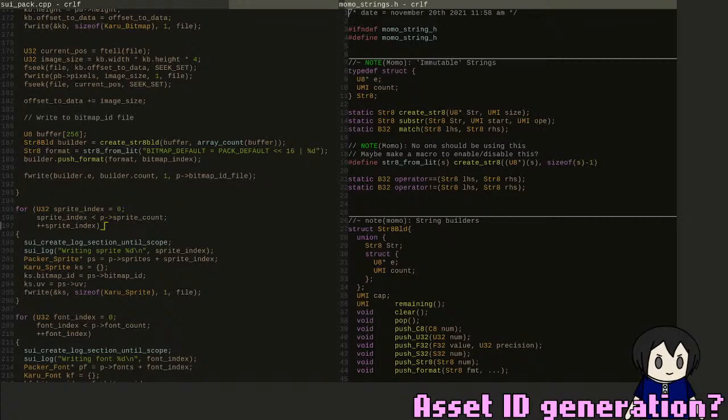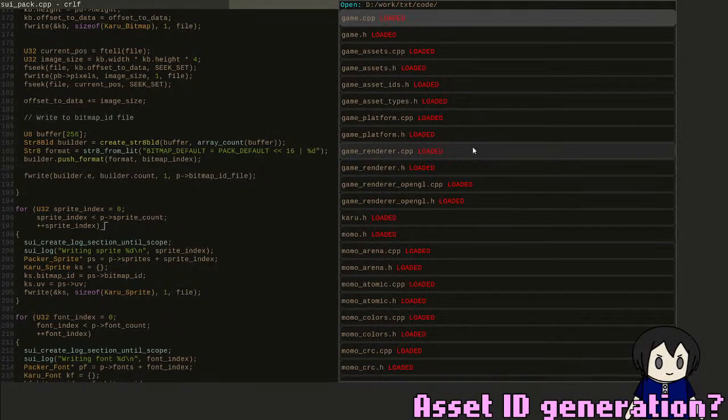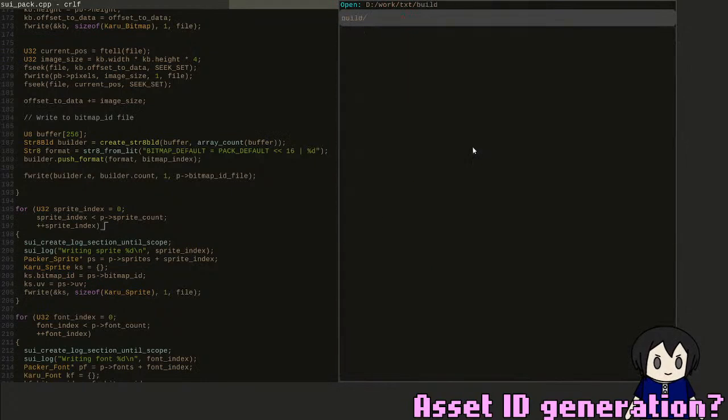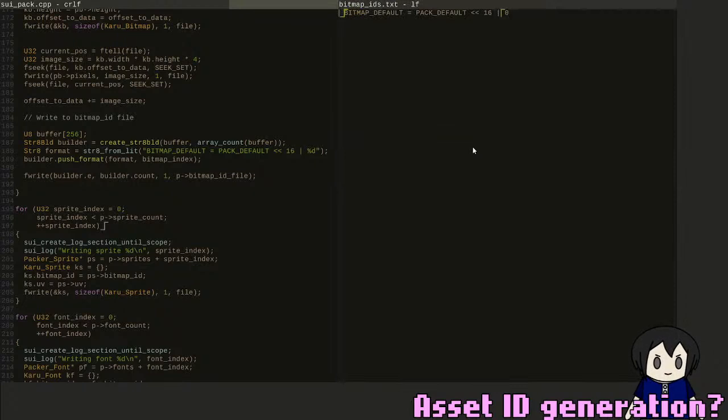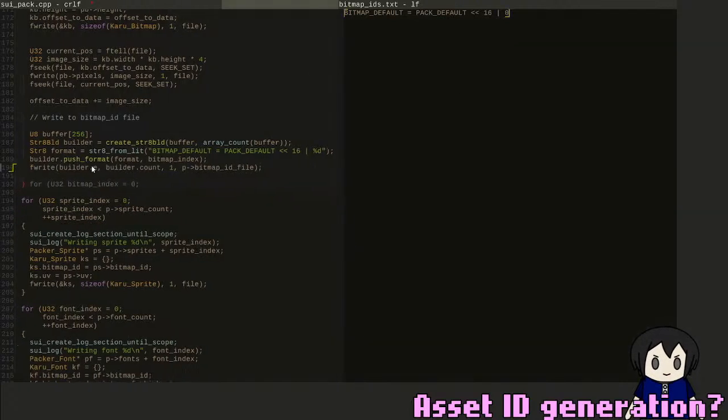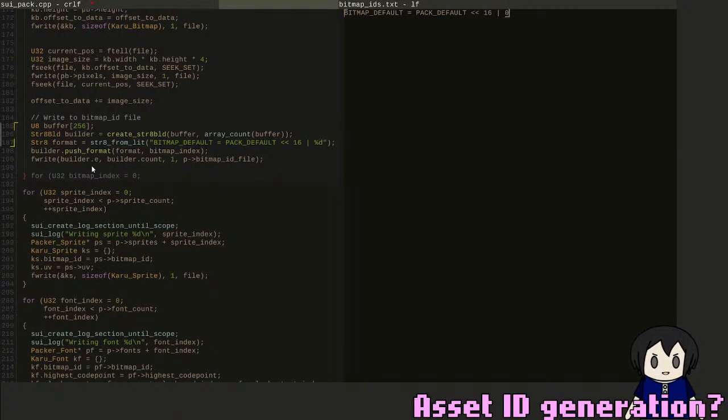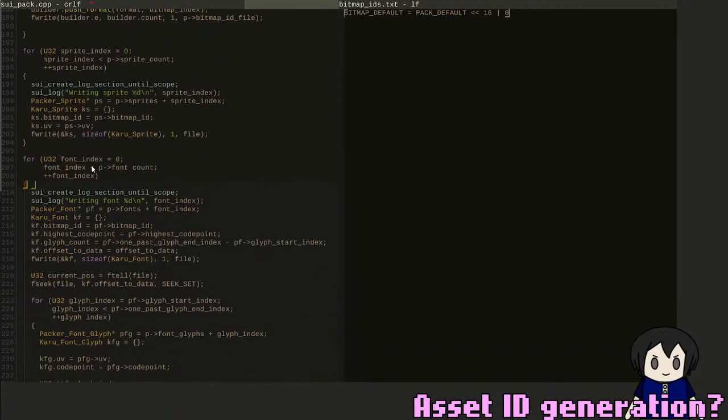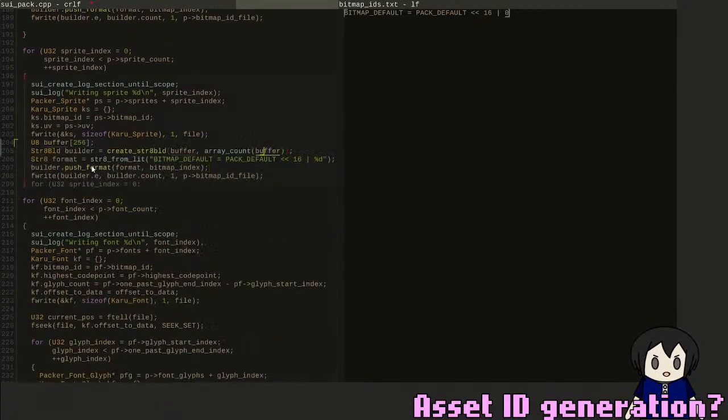Okay, I'm gonna briefly check. Actually, I can check it from here, right? We're gonna check the build folder bitmap IDs, and we have written out 1 bitmap. Okay, so we can do the same thing for the rest. So if I do this, I can basically copy paste the code for sprites.